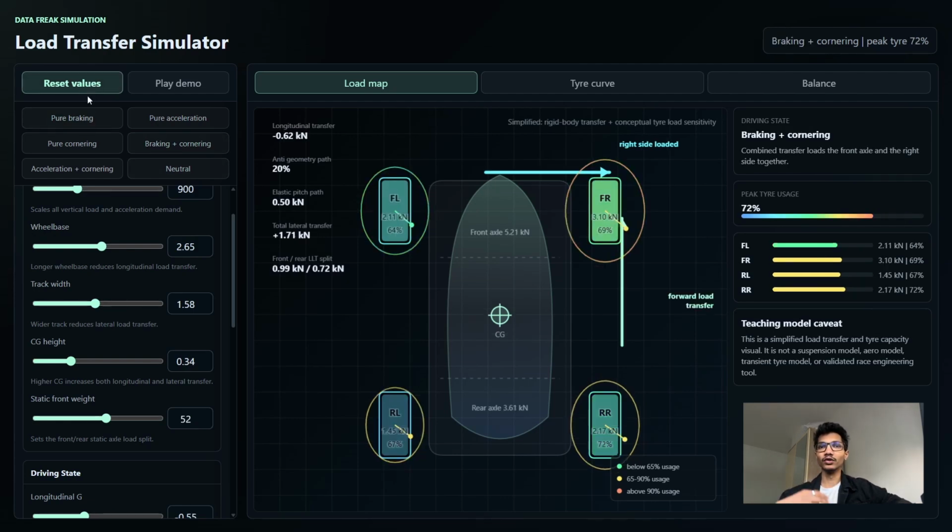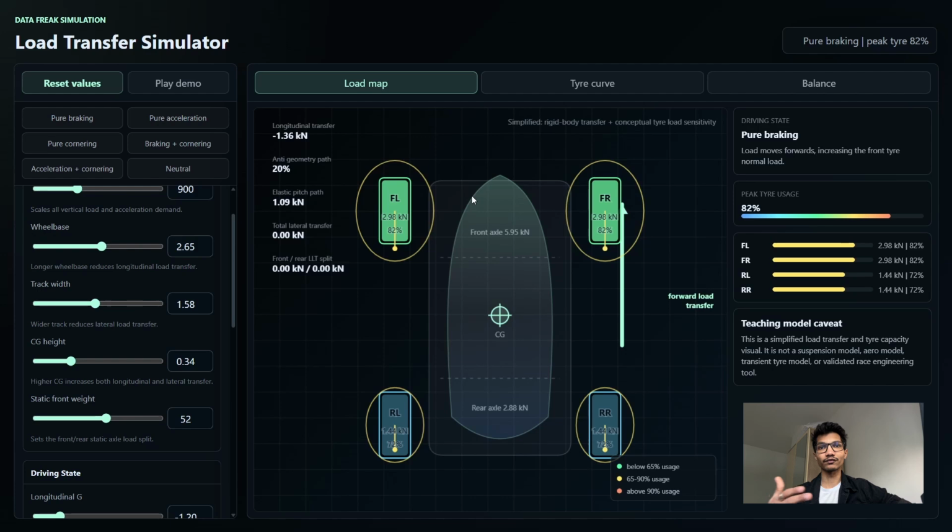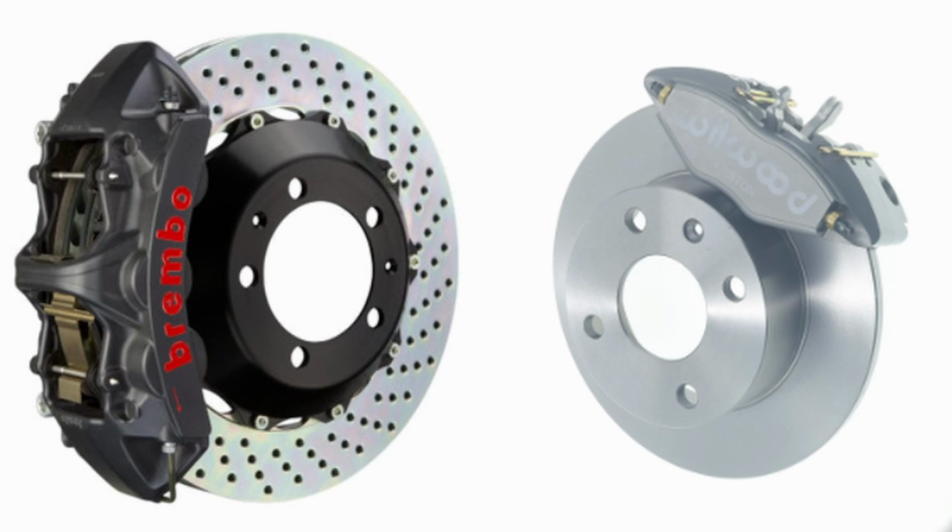Under braking, the load transfers forward, which means the front tires are carrying more normal load compared to the rear. That is why the front axle usually has more braking capacity during hard braking, and it is one of the reasons that the front brakes are much bigger in size and much more thermally loaded.